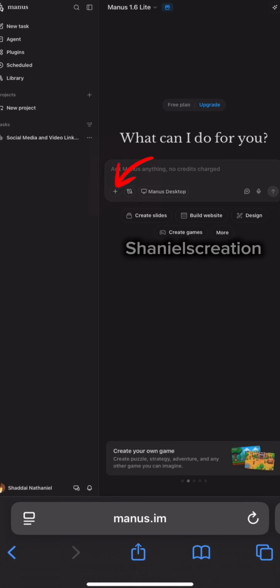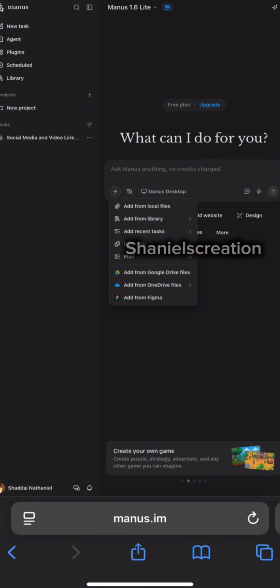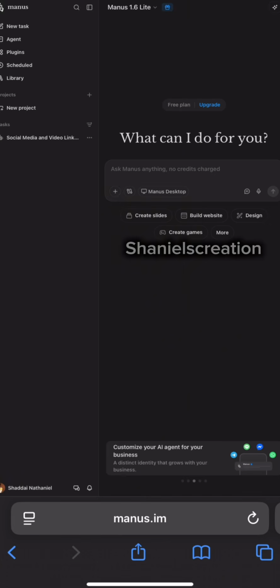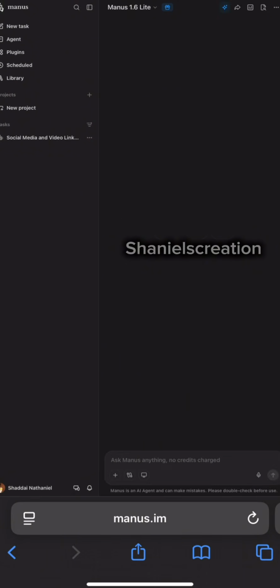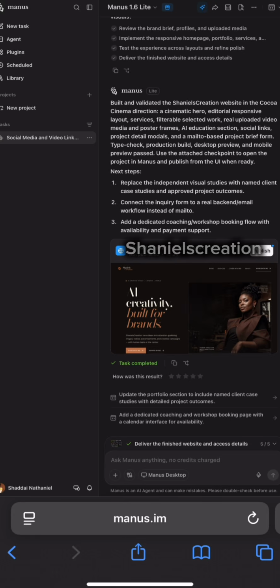This plus icon is where you will add your pictures, your videos, and everything you need for Manus AI to execute for you. Then you also add your link to your portfolio, to your social media platform like your Facebook, your LinkedIn, and everything. This is the project I did on Manus AI.